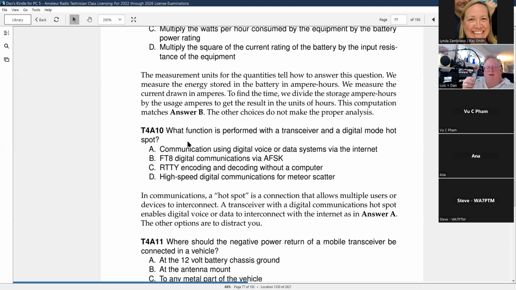I can talk to it on my handheld, and it can then connect to the internet and send signals wherever around the world I want via the internet. So it's going to communicate using digital voice or data systems via the internet. And it's useful when in my home here, I may want to talk on a net that's not even in Seattle, and I can't talk directly with a handheld. I can talk to this. Some of these you can actually have a microphone connect directly, but it is communicating in digital voice or data systems via the internet.